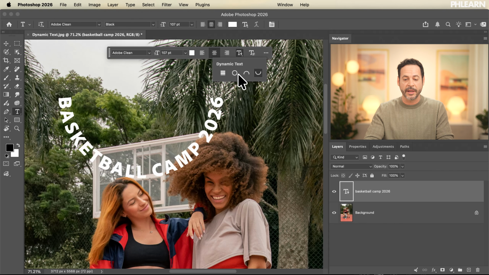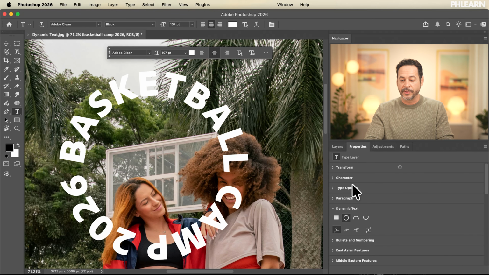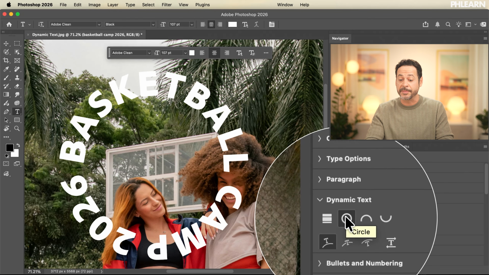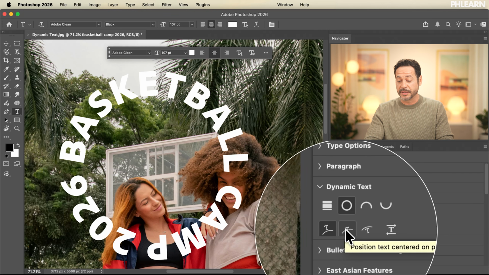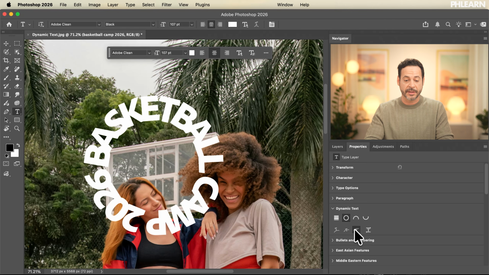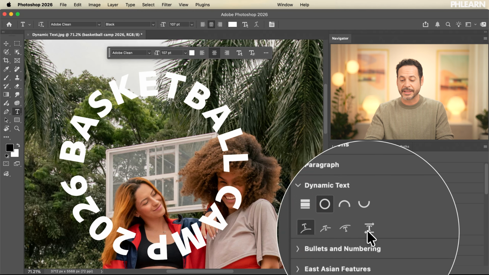Now, all of these do have options. So let's go ahead and start off with our circle and check out the options. With the circle, if you move into your properties panel, you're going to see we have a dynamic text option. Again, I can choose my dynamic text shapes here, and I can also choose whether the text is above, centered, or below the path. So let's go ahead and show you each of these. It's going to push it below the path, center, and then back above. And I can change the text direction as well, which is helpful.